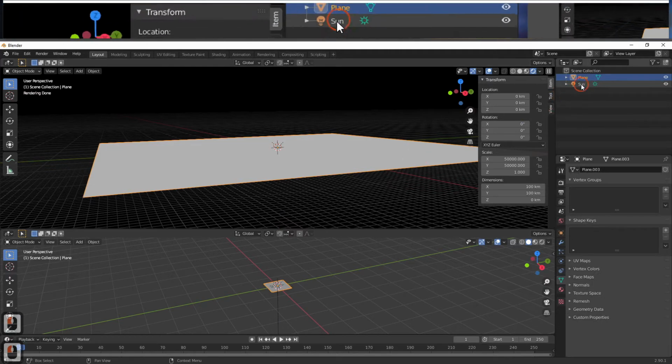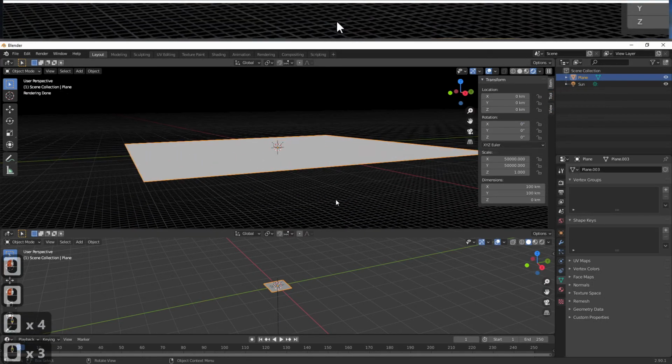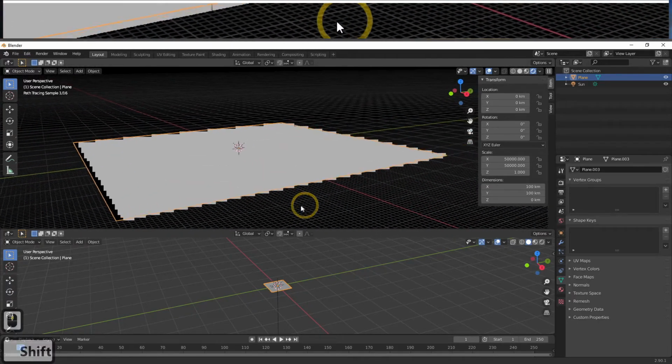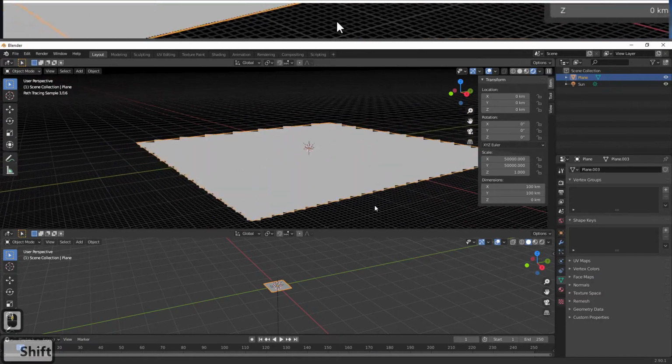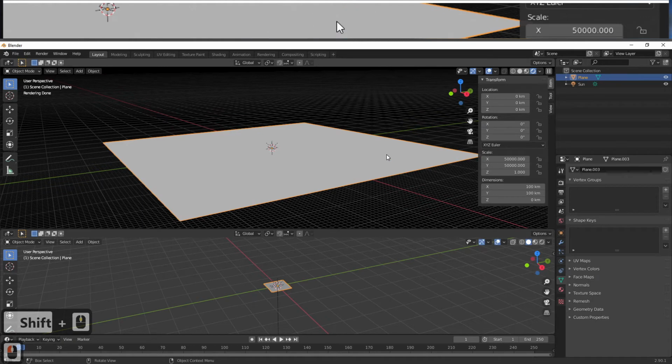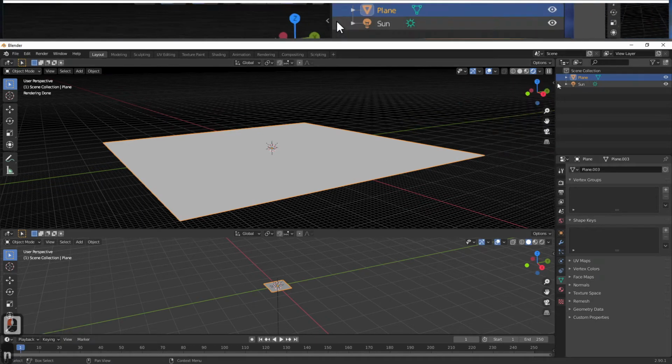On this outliner window, we can see all the objects in the current scene. We can choose objects either on the main view or on this window. Mouse wheel by default zooms in and out. Holding down the middle mouse button allows you to move the camera angle. Shift and middle mouse allows you to move up, down, left and right. So let's select the plane.